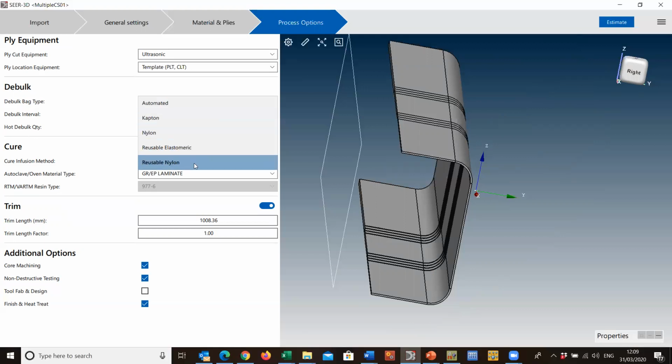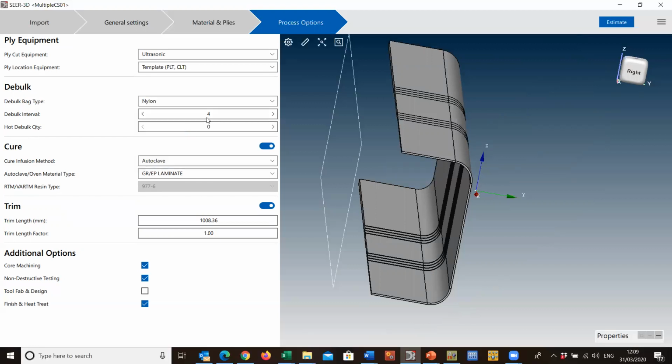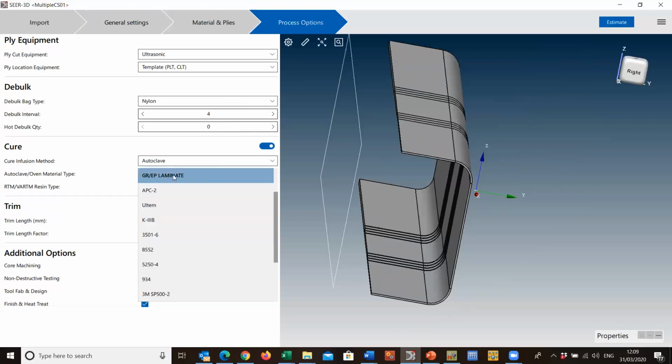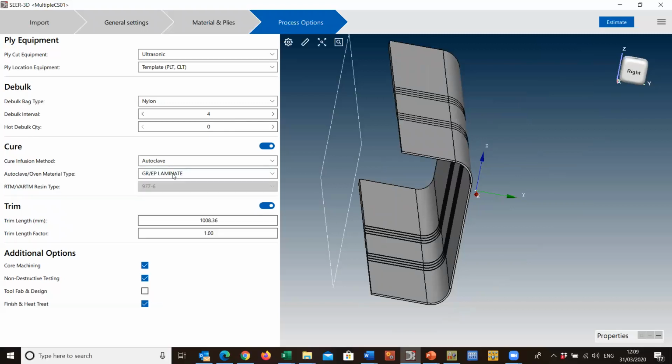How are we going to debulk it? So I'm just going to use just a nylon bag, and we're going to debulk it every 4 plies to start with. No hot debulking. We're going to cure it in an autoclave, and these here represent the cycle time for the curing. If there's any resins, if you're doing RTM, that would appear here, but it's grayed out. We're going to trim it.